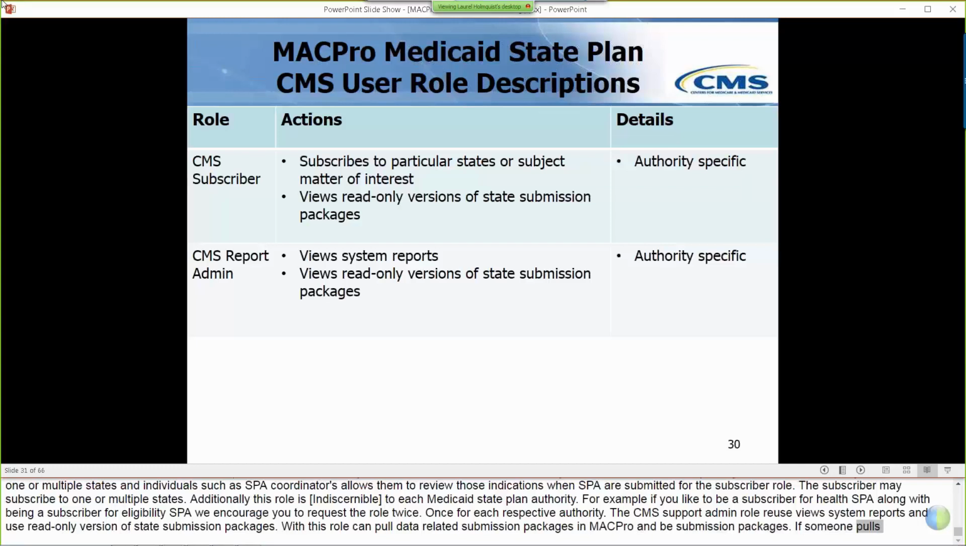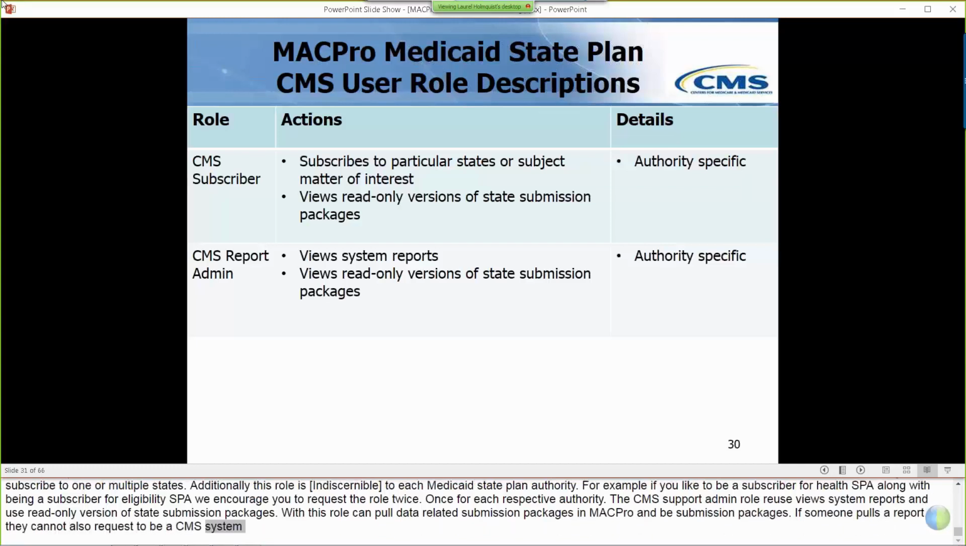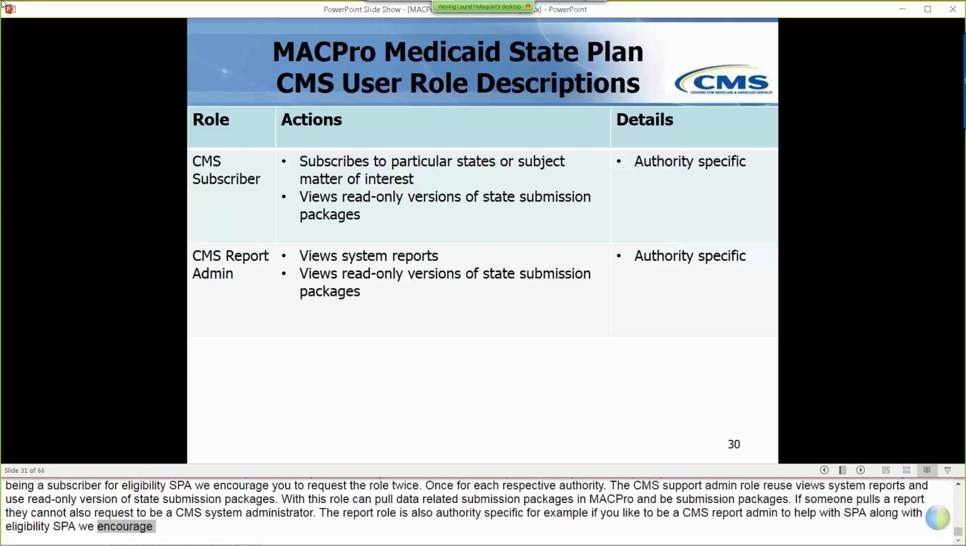The report admin role is also authority specific. For example, if you would like to be a CMS report admin for Health Home SPAs, along with eligibility SPAs, we encourage you to request the role twice, once for each respective authority. These roles cannot request to be the CMS system administrator, also known as the CSA.